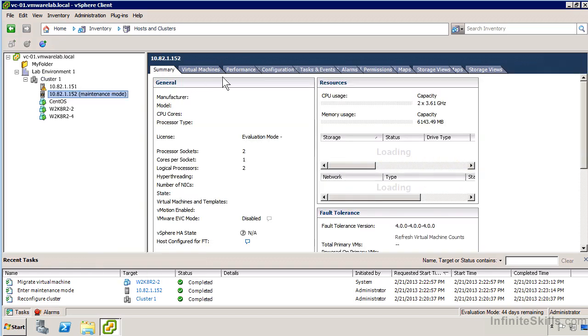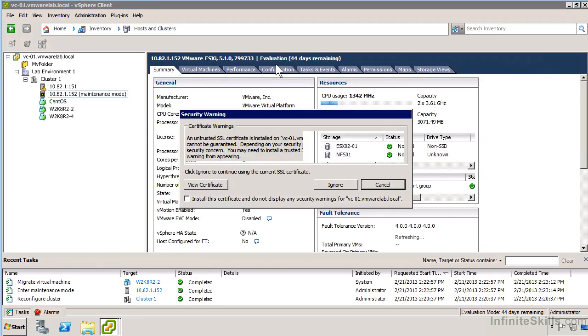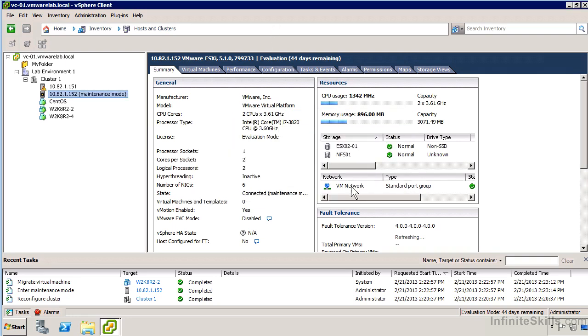Maybe I'll be going into the configuration tab and making sure that it sees all the data stores and sees all the networks, just to ensure that I have a high degree of confidence that this is going to come back up correctly and not interfere with the cluster. Once we're ready to do that, we can go ahead and say we want to exit maintenance mode. Depending on the level of automation you've specified for DRS, there could be a workload sent here pretty quickly.